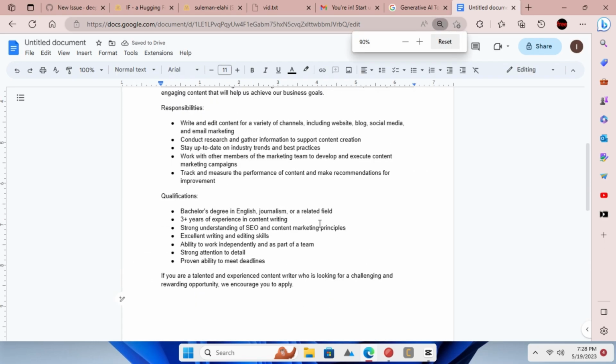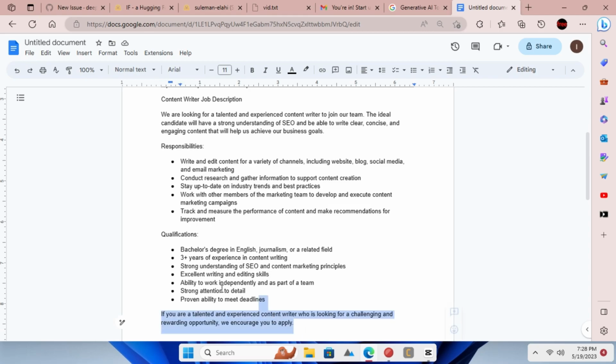In this way, you can use this new powerful Google Workspace Labs to generate content right inside Google Docs and for free.